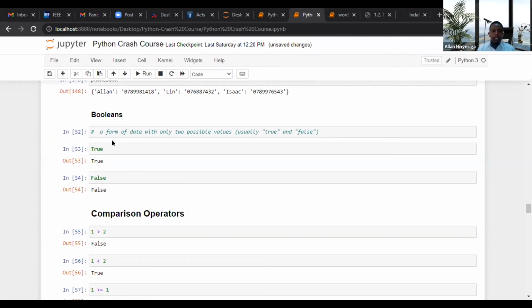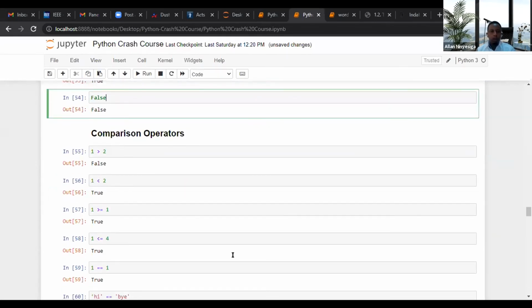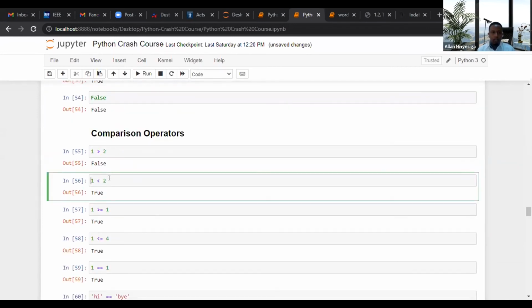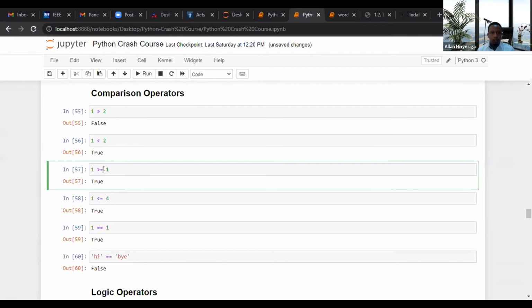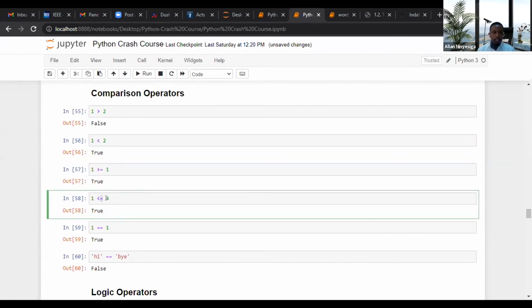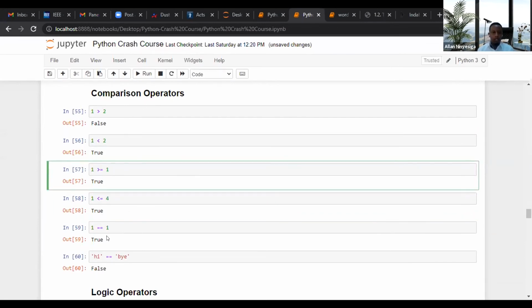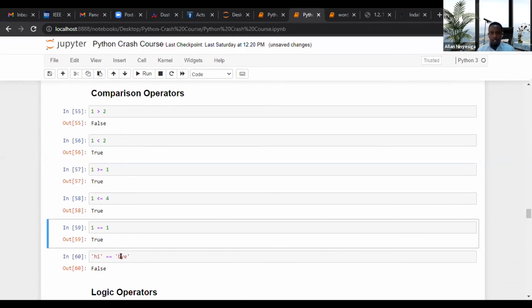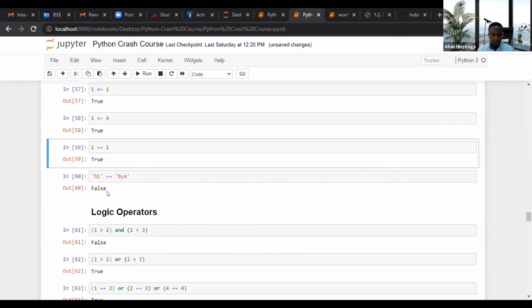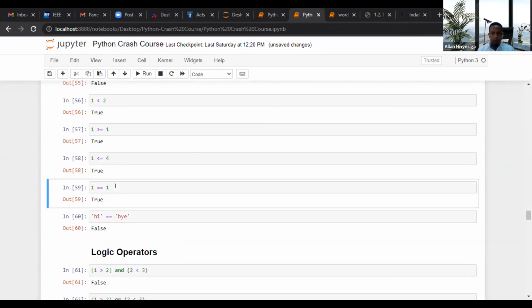Booleans are a form of data that has only two possible values, usually true or false. They are most commonly used in comparison operators. 1 greater than 2 is false, this greater than 3 is false, 1 greater or equal to 1, 1 less than or equal to this is true. So these are comparison operators, with less or equal, greater or equal, and equals, and this is false.